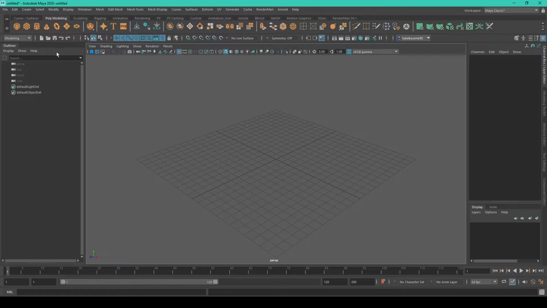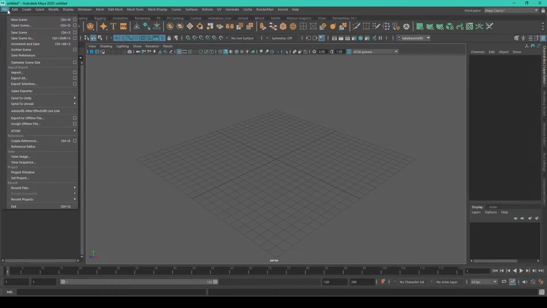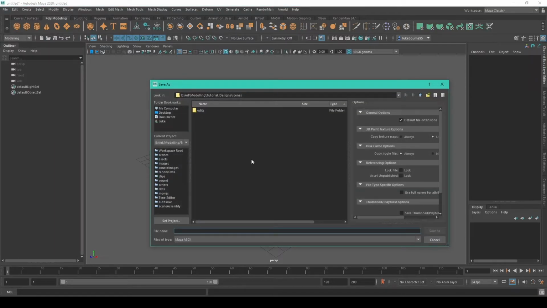Now that we've created a project, we can see what happens when we go to save our work. So I'm going to go File, Save Scene As. And as you can see up here, we're in the Tutorial Designs folder, which is the project that we created. And it's automatically put us into the Scenes folder, which is where it will automatically put you within a project to save your scenes. So now we can create our first save iteration.